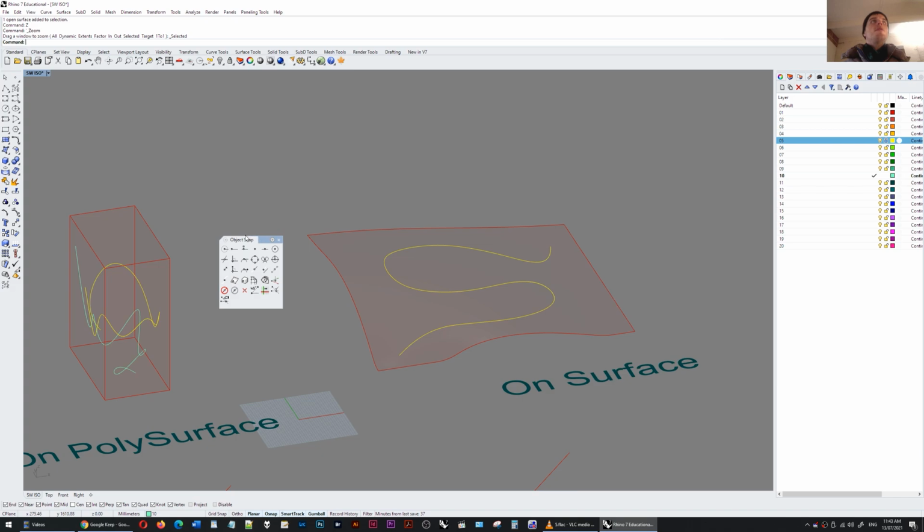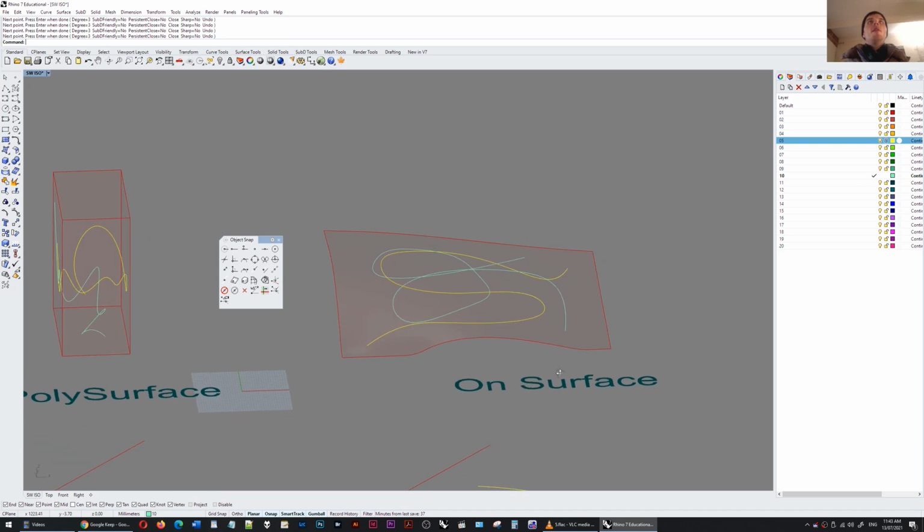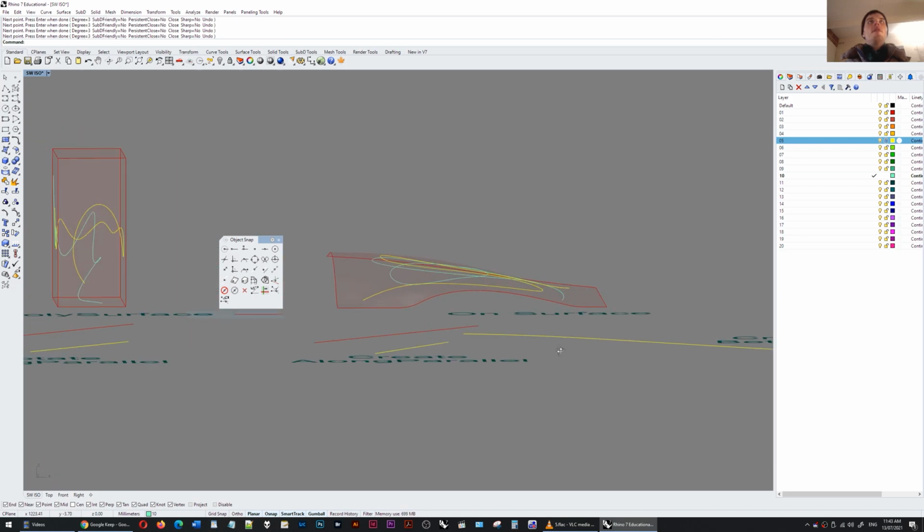Now for the on surface object snap, it's very similar. I will create a new control point curve and I'll right click on the on surface object snap so it's persistent. I'll select the surface and then start drawing. And you can see that each of these new control points have been snapped to that surface.